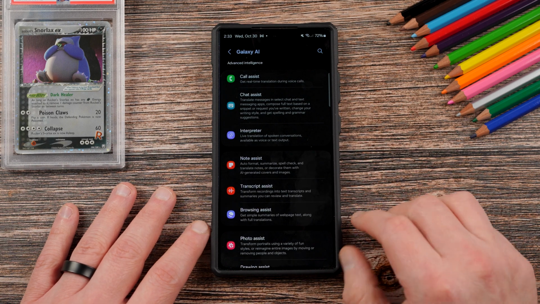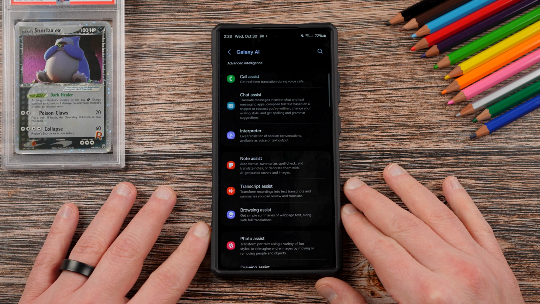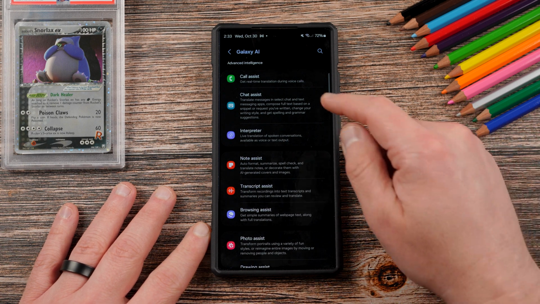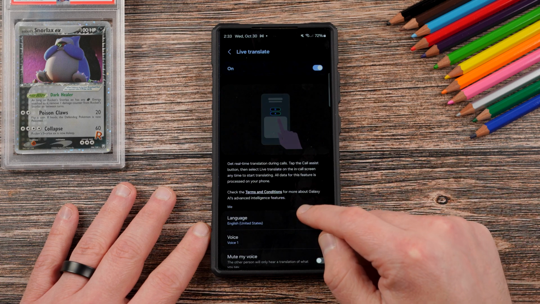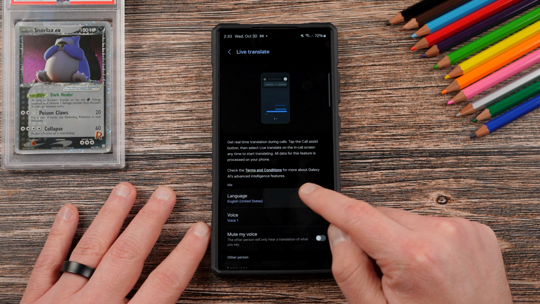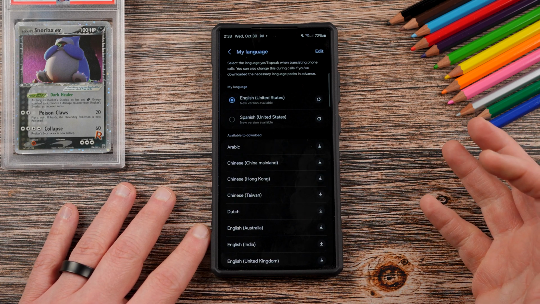So let's go ahead and let me just go in and go to Galaxy AI. And when you go to Galaxy AI, there's a whole bunch of different options that do utilize the various language packs that you can get. At the very top, the first one is Call Assist here. So Call Assist, if you scroll down right here, it says languages. And from here, you can get the language packs that you're interested in. You can also delete them if you want.